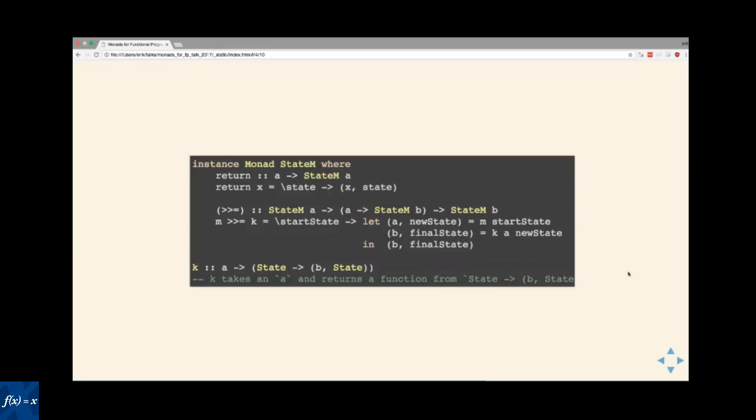Okay, so State M A, this one gets tricky because you always have to look at this. State M A is a function. If you give me a State M A, you're giving me a function from state to A of state, always. So if you're working within the State monad, you're giving people back functions that are waiting for states. So return X just constructs a brand new function from state to X of state. It won't actually change anything, right? It just says give me a state, I will give you back the same state.